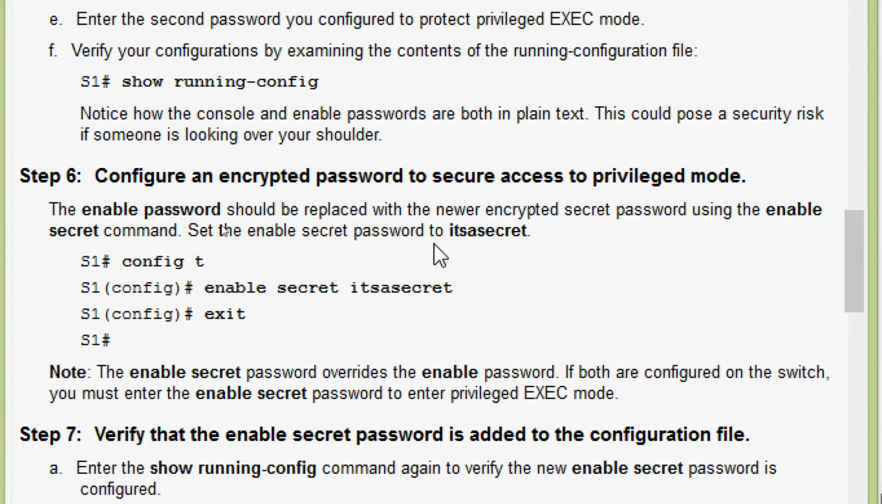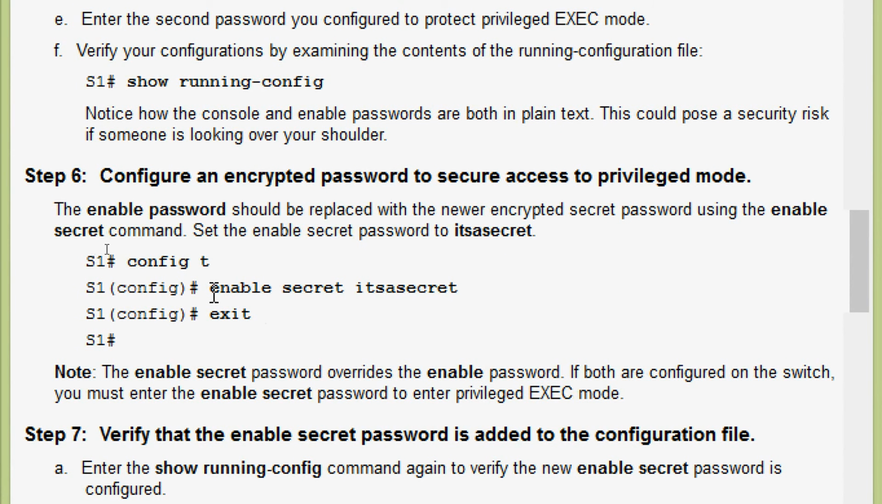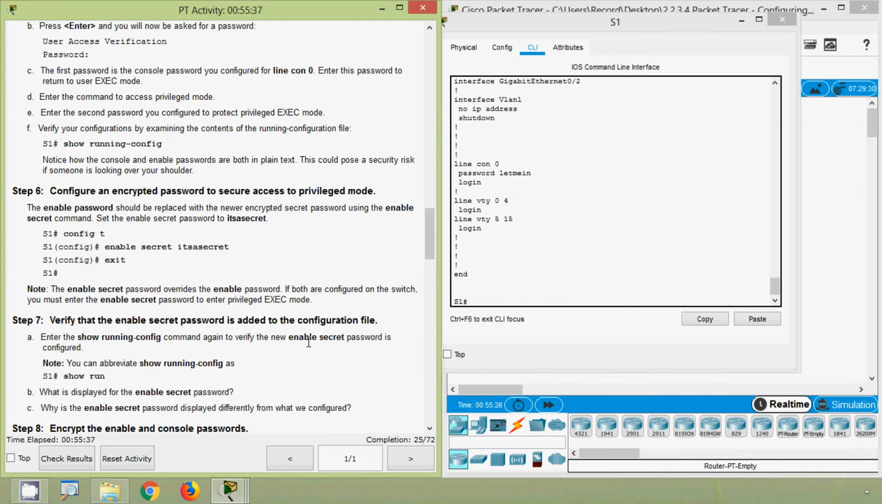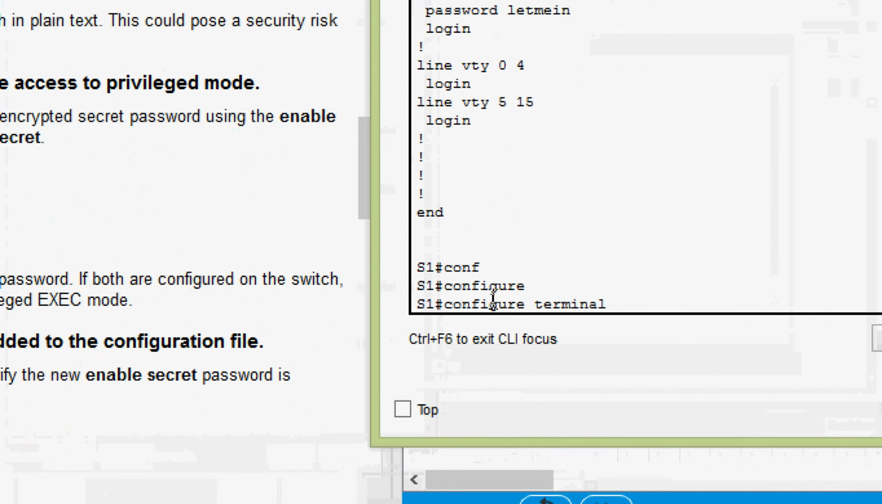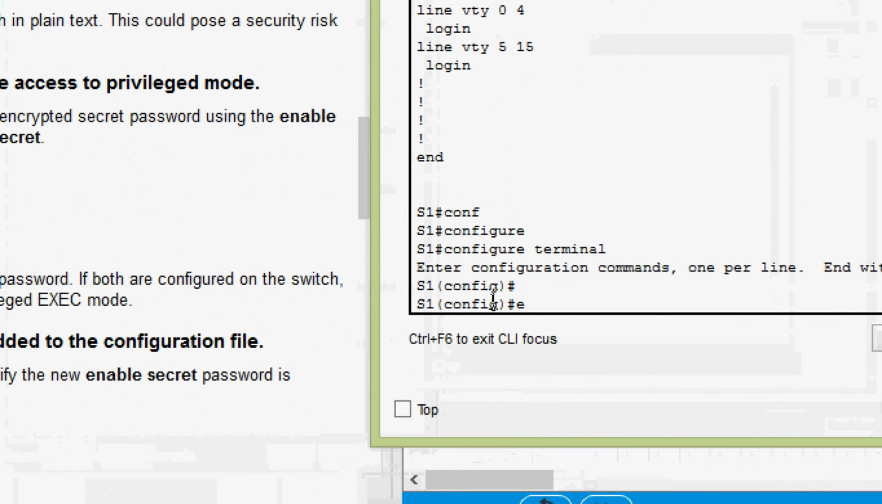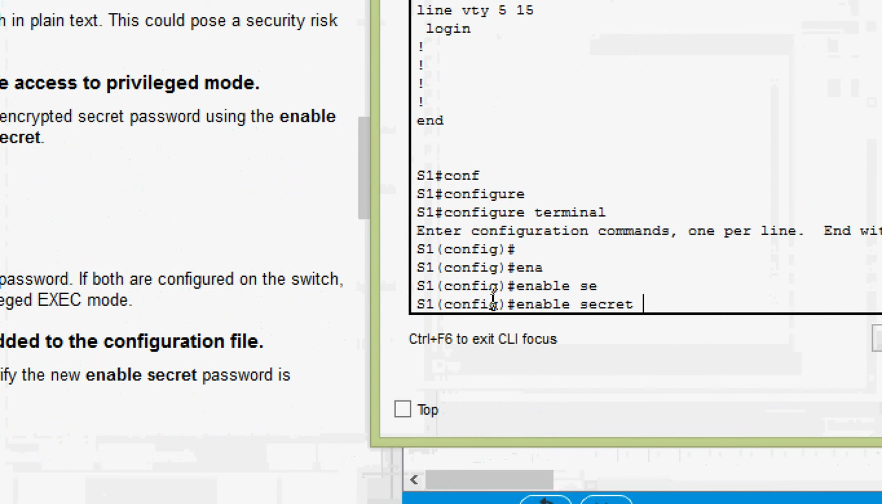Set the enable secret password to it's a secret, and here we can see the commands how we have to give. We have to go to global configuration mode. There we have to give enable secret, then our password as specified in the Packet Tracer, we have to give it's a secret. Okay, coming to S1, here we will give configure terminal. Here we are going to set the enable secret password, it's a secret.